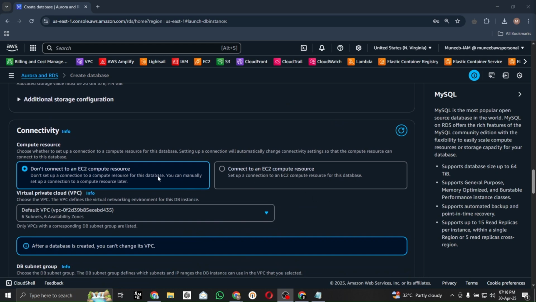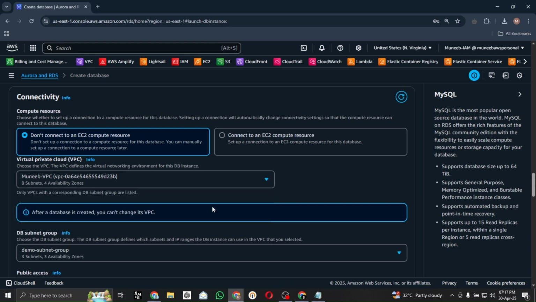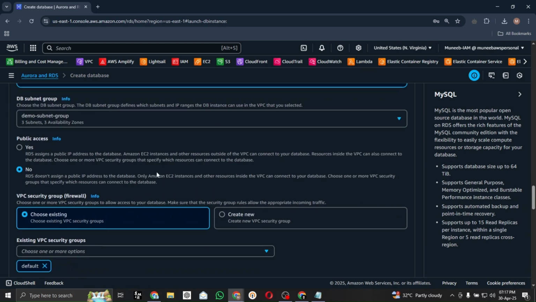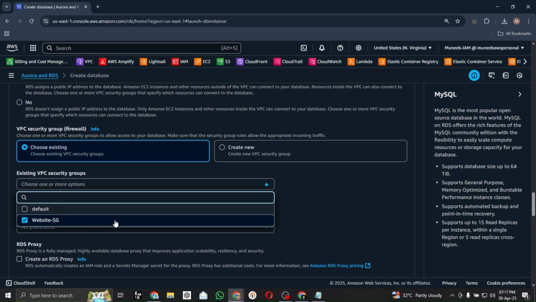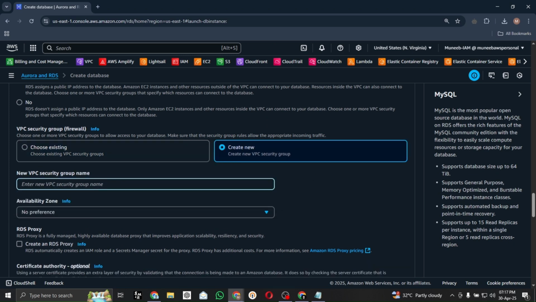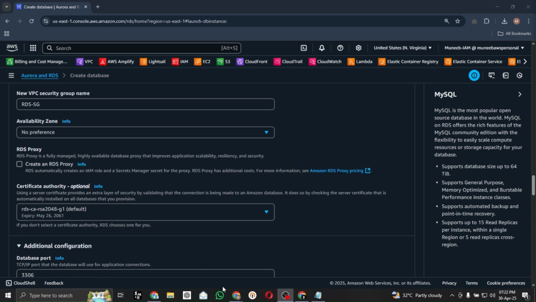And in connectivity options, you can see we can connect this specific database engine with EC2 or not. It's up to you. In the VPC option, select your own VPC and the subnet group that you have created. And for public access, let's go with yes, because we are creating the database for testing and demo purposes. But it is recommended, if your database is in a private subnet, that you go with the no option. And let's go with the existing VPC security group, or let's just create a new one for demo purposes. So I have created a new VPC security group for the RDS instance.